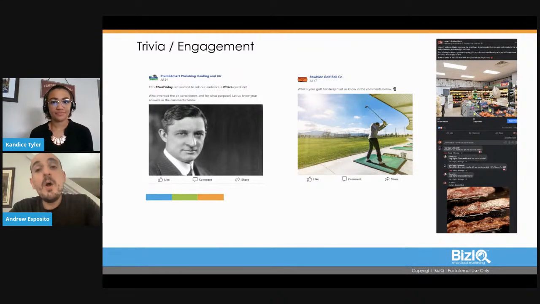Very similar to this middle one. What's your golf handicap? Let us know in the comments below. Driving that call to action really helps that final step push them across the finish line to say their golf handicap, whether it's good or bad.